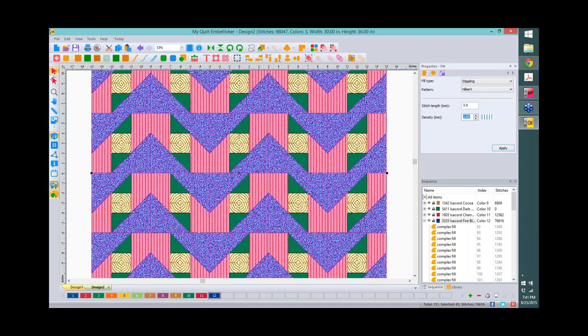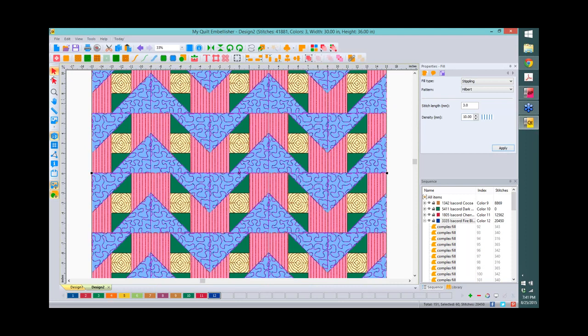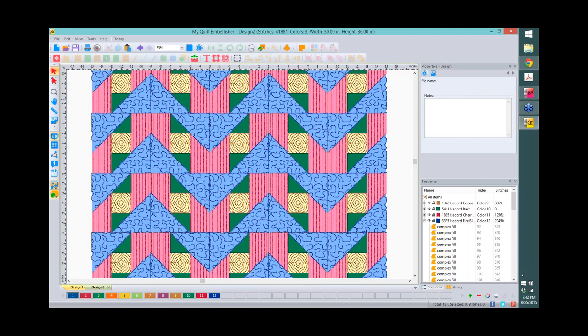I can make it much larger. Let's do 10 on that one and apply. It was at 3. So I get a lot larger stipple going on. And if I wanted to do the whole quilt that way, I could.